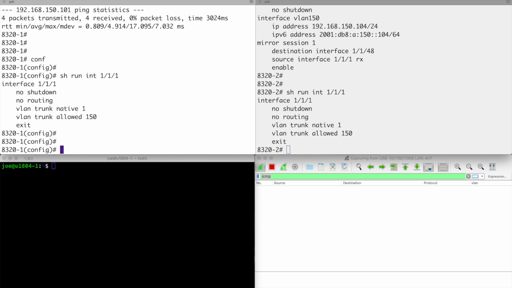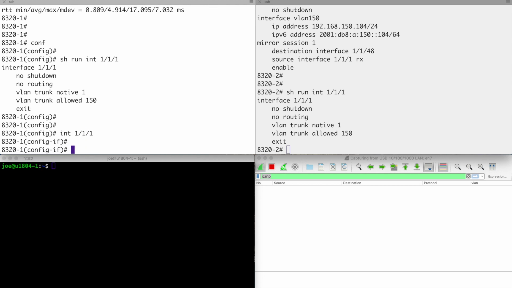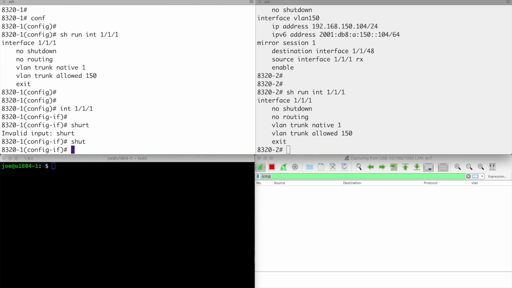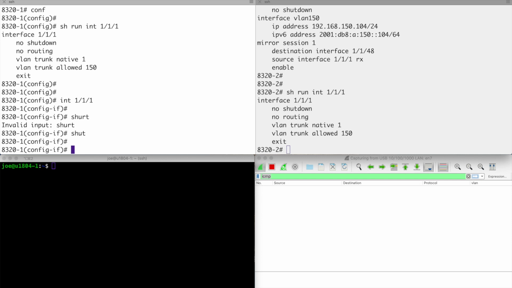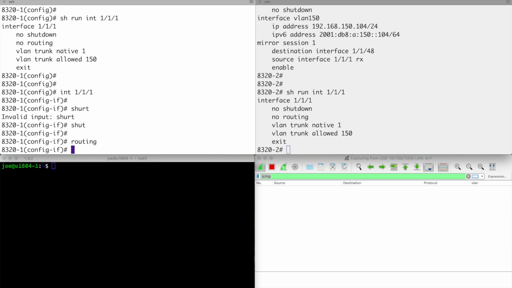So factory default is that it's routing. So it's a layer 3 port by default with CX. Let's do that first. Go into here. I'll shut it down if I can type. And we will go routing. So that will show it.